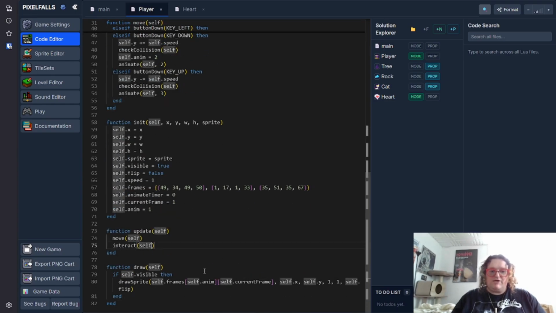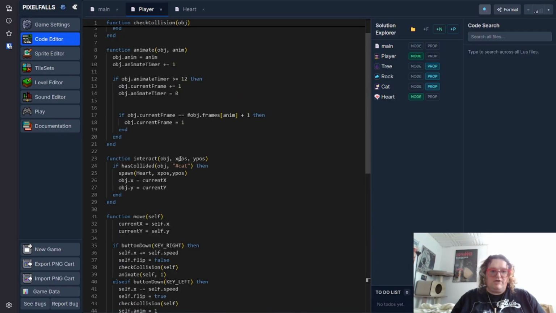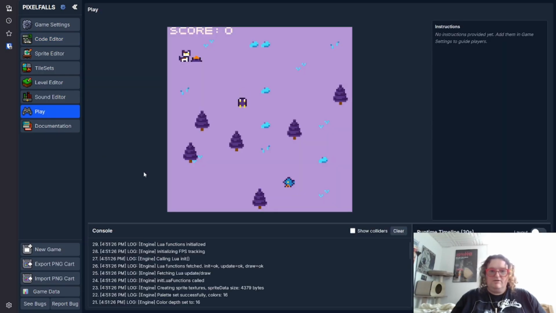We're saying check for interaction every frame, and this time we're going to say if interact happens, let's go ahead and make the heart appear at 16, 16. So we've added 16, 16, which goes up to our interact, so it's now the object, which is the player, the X position of 16, the Y position of 16, that's where it's going to spawn. If we hit play and we go talk to our cat, the heart is now appearing where we told it.